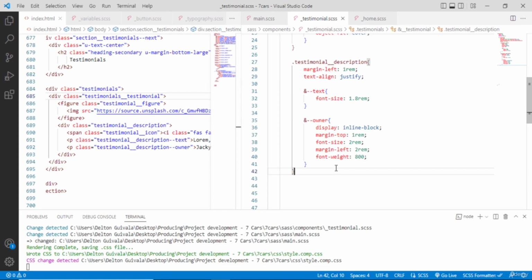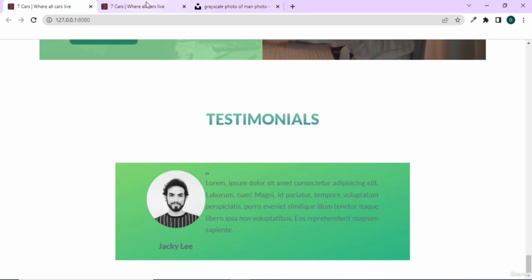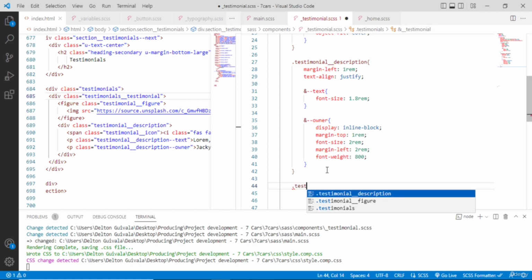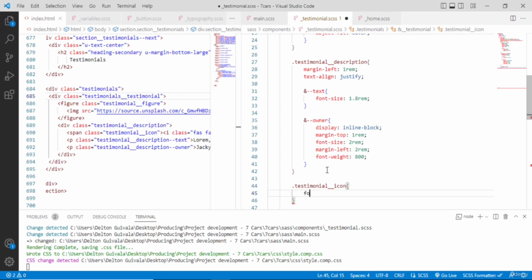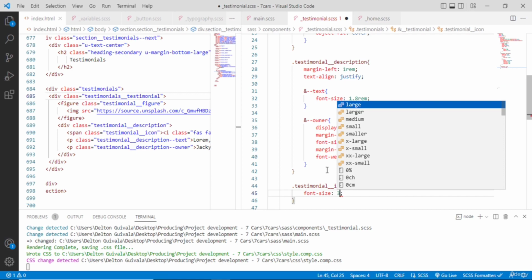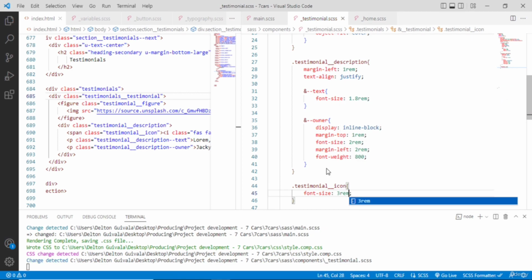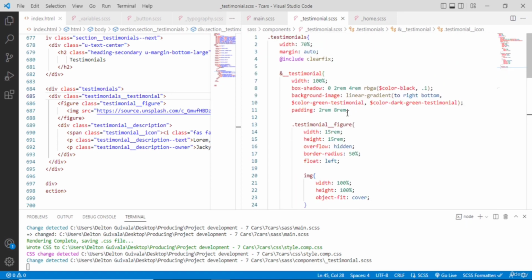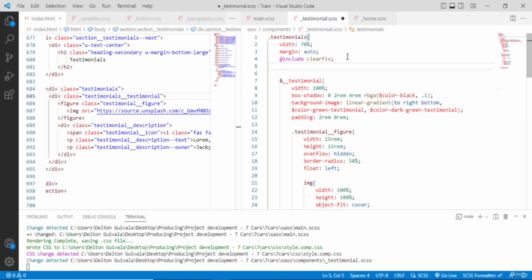Next, after our owner, we can start to attack our testimonials icon, which is that code that we have right here. So I'm going to start actually just by increasing the font size of it, because you can treat it as a font. So font size 3 rem. Nice. Now let me go there and see what I can do to change the color. I'm just going to put a color white here.